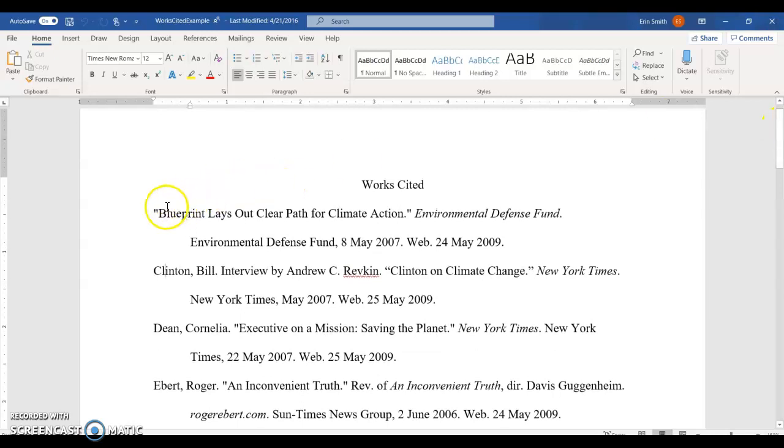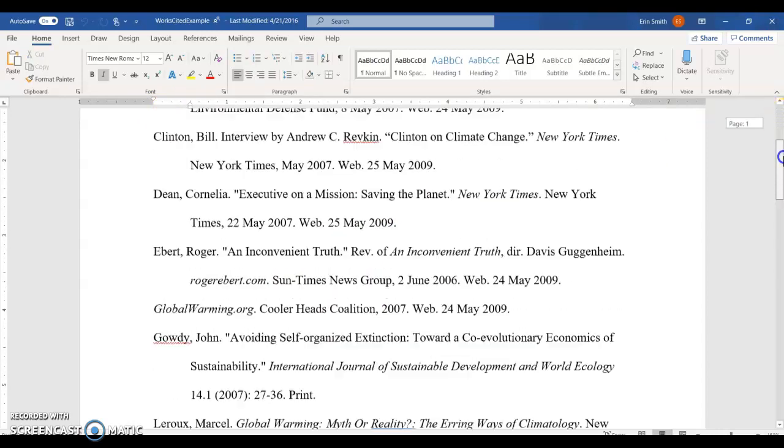You'll notice it's in alphabetical order. It needs to be that way because when someone reads your essay and they come to one of your in-text citations, they can turn to your works cited page and easily find the source where you received that information. Other things to point out: this is one full source, so the first line of a source is left aligned, and any line thereafter for that source is indented 0.5. All I did was drag this over on the ruler.